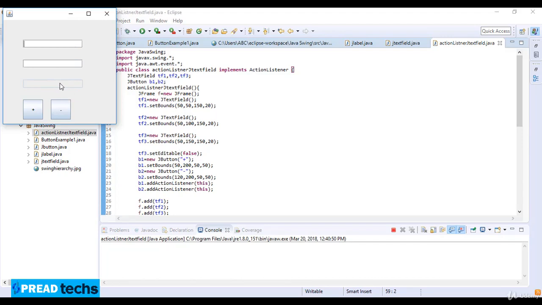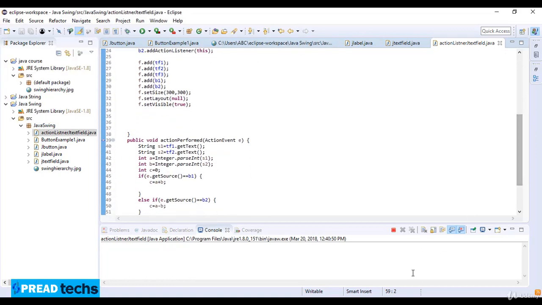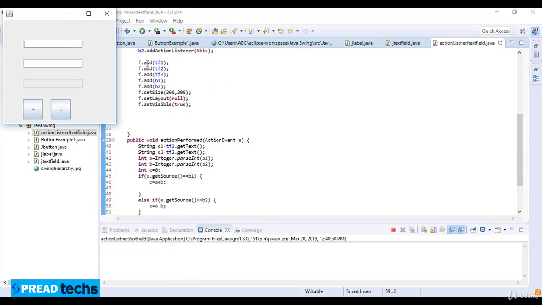Then create two buttons for positive and negative and set the boundaries to it. Then I define the action listener and use this keyword. Then I add all these values like tf1, tf2, tf3, b1 and b2 and set the size. Layout is not relative or other, so I define null. And then f.setVisible, which is true.